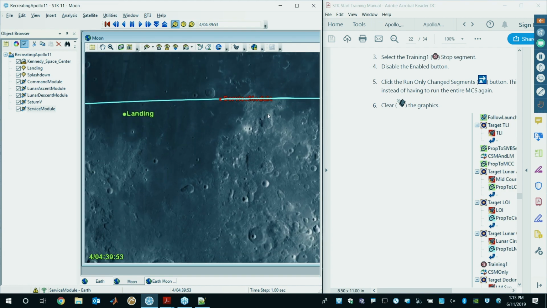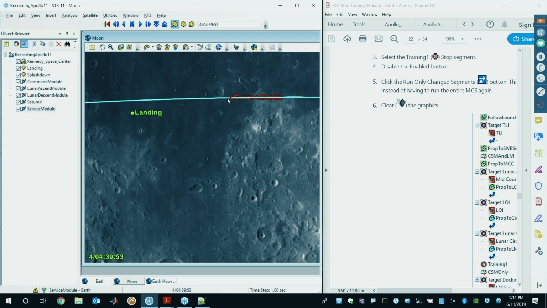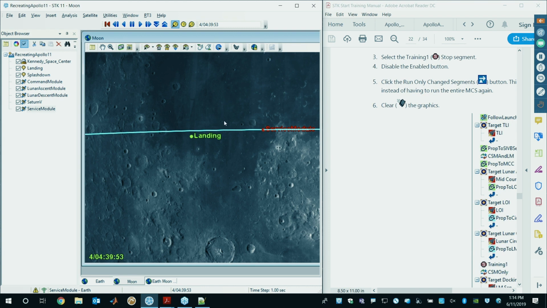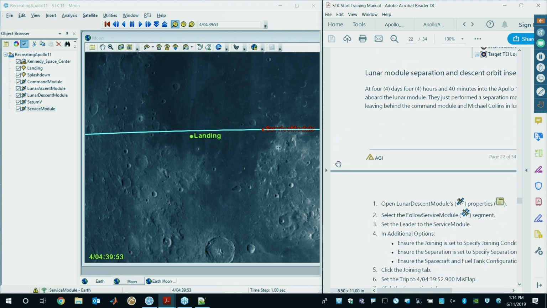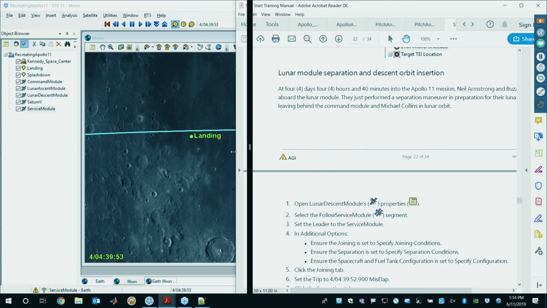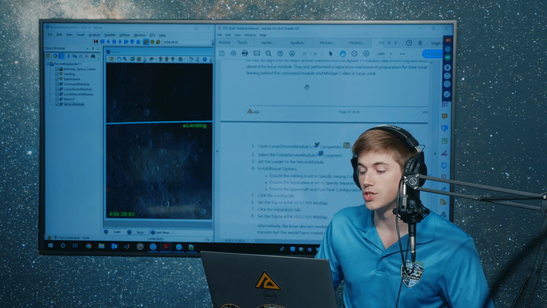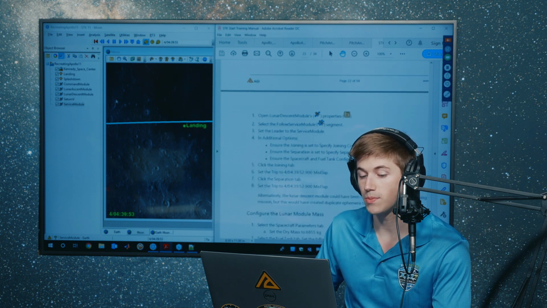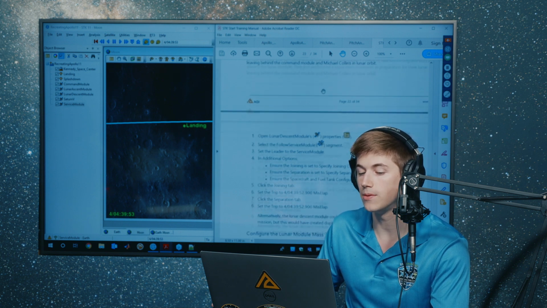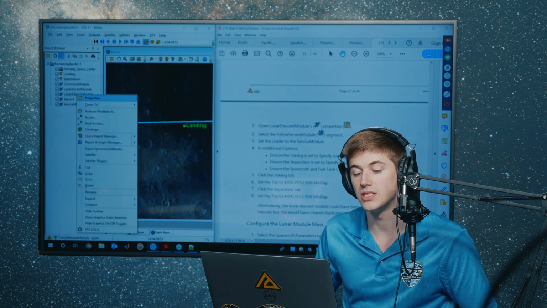So you'll see pretty much at this point the service module has actually turned red. That's the separation maneuver that they're doing. And then they're going to propagate for the next couple days while the lunar module goes down. All right. So we're at 4 hours, 4 minutes and 40 seconds into the Apollo 11 mission. Neil Armstrong and Buzz are about to go down in the lunar module. They have just separated. The service module has done its small separation maneuver to get where it's going to be when they rendezvous later. But let's go ahead and open up the properties of the lunar descent module.